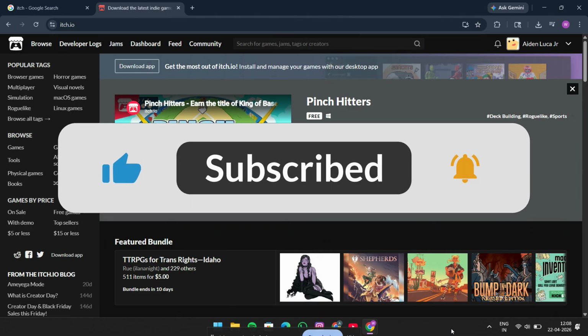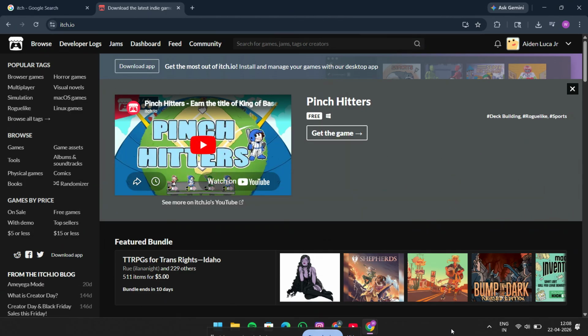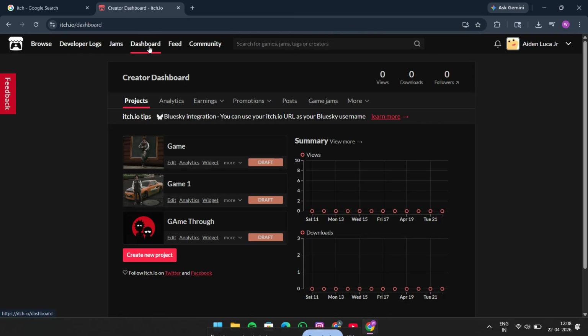Alright, let's jump right in. First, open your browser and go to itch.io. Once the website loads, look at the top of the page and click on Dashboard. This will take you to your Creator dashboard, where all of your projects are managed in one place. From here, find the project you want to update and click Edit.